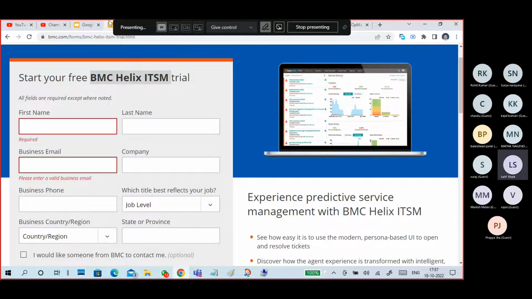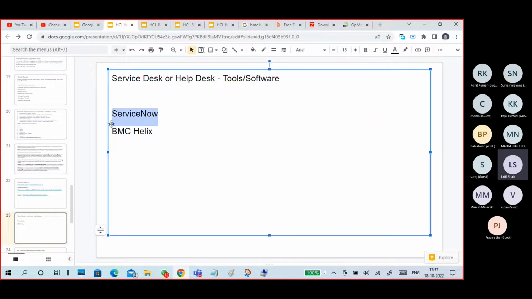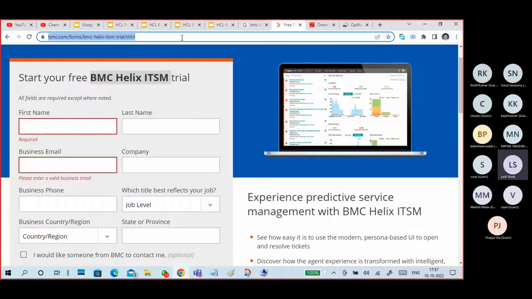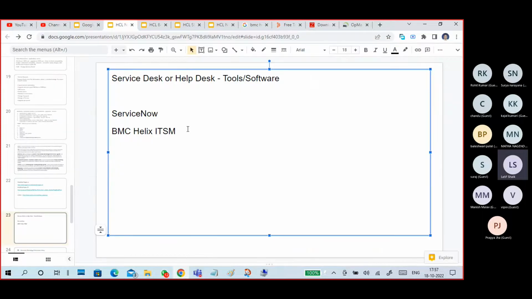Next one is, as I said, ServiceNow. ServiceNow demo means it's only a video. That too you have to give proper information. Then only you can see a demo video, not a demo practice. BMC Helix ITSM will give you demo practice. Okay, it will give you a demo practice.